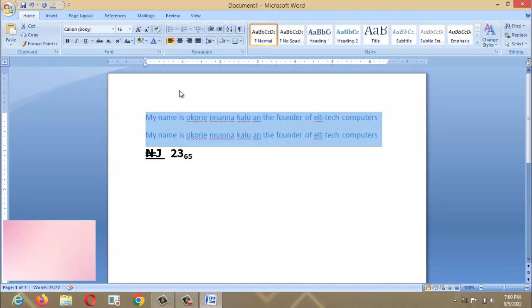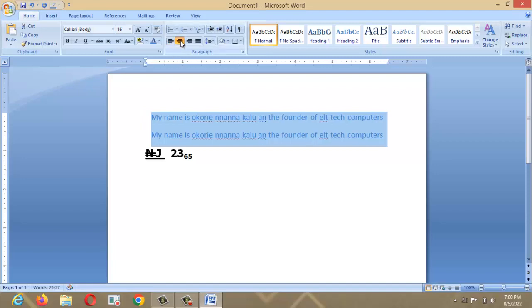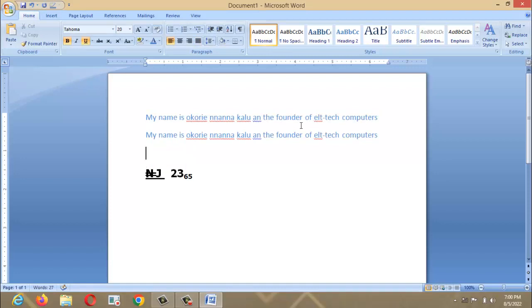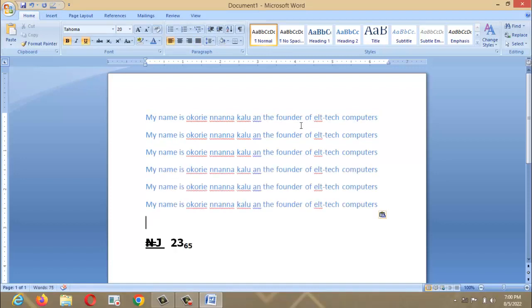Then I showed us something about Control E, Control R, Control J. All those centralize, justify, and right alignments, you can do them here. Everything is here. This is the normal process of doing it. So if you still want to use the shortcut, you can still use it.